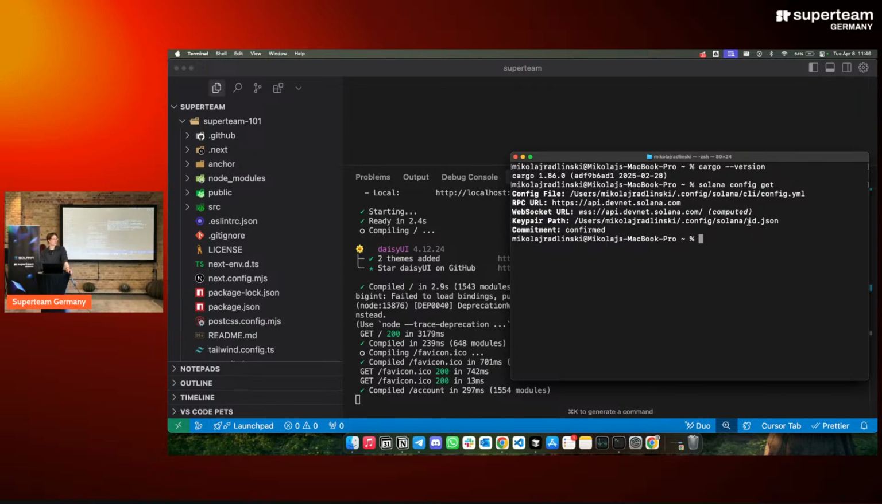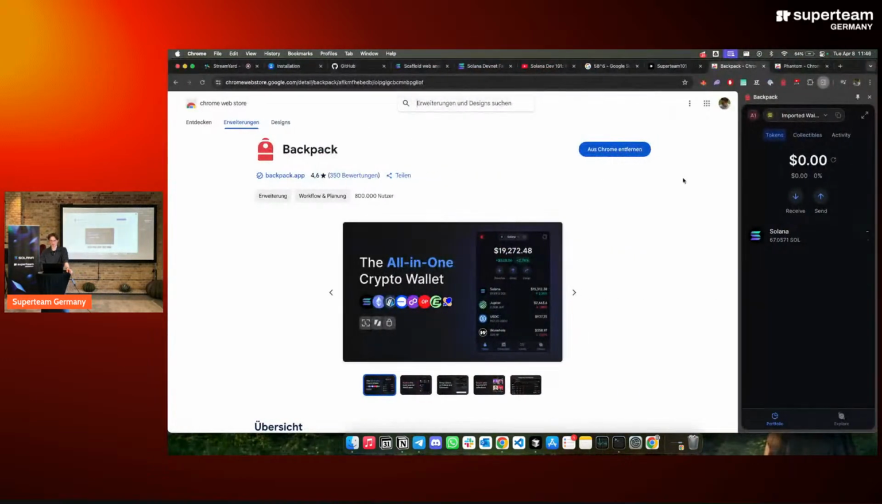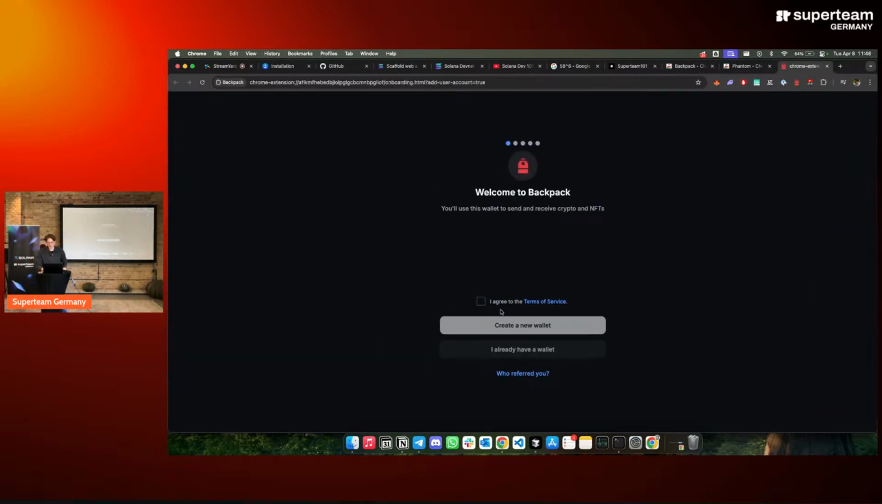Did you find your ID, your private key? Yeah. Okay. And did it work for you to download Backpack or any other wallets? Okay, then there should be an option to add an account. I agree with the terms. Not needed, you can just skip that part. I don't need the referrals.